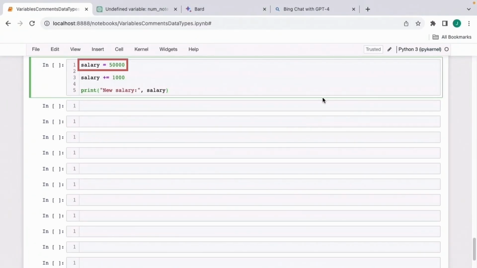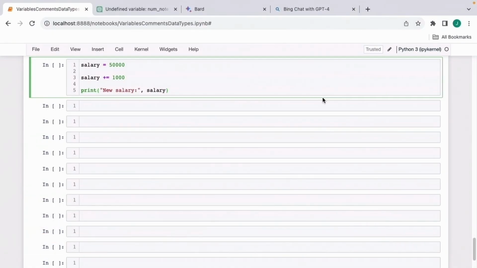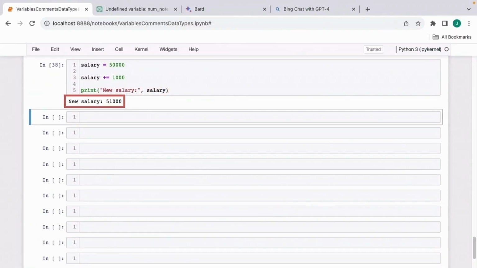Observe that I've initialized salary to 50,000 once again, that is the code on line 1, and then I increment the salary by $1,000 using plus equal to. Now, salary plus equal to 1,000 is the same as salary equal to salary plus 1,000. The plus equal to is called the in place addition operator. Because we perform these kind of operations very often in Python, plus equal to is a neat little shortcut that you can use. So you can say salary plus equal to 1,000 instead of salary equal to salary plus 1,000. And then we'll print out the new salary, which should have been incremented by $1,000. And you can see that indeed it has. The new salary is $51,000.